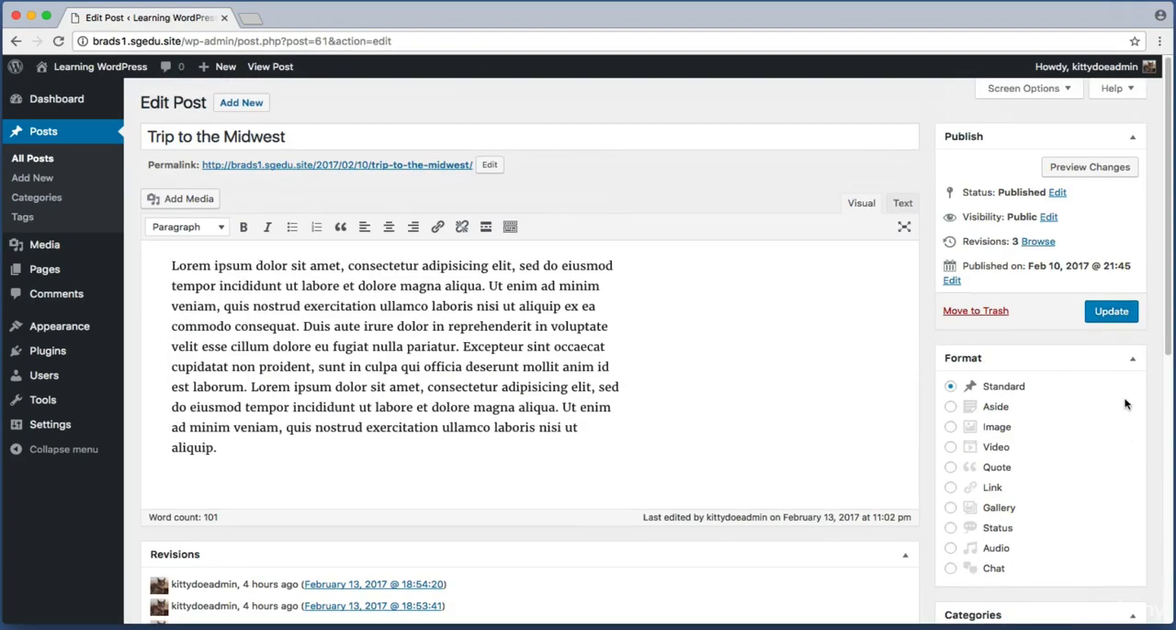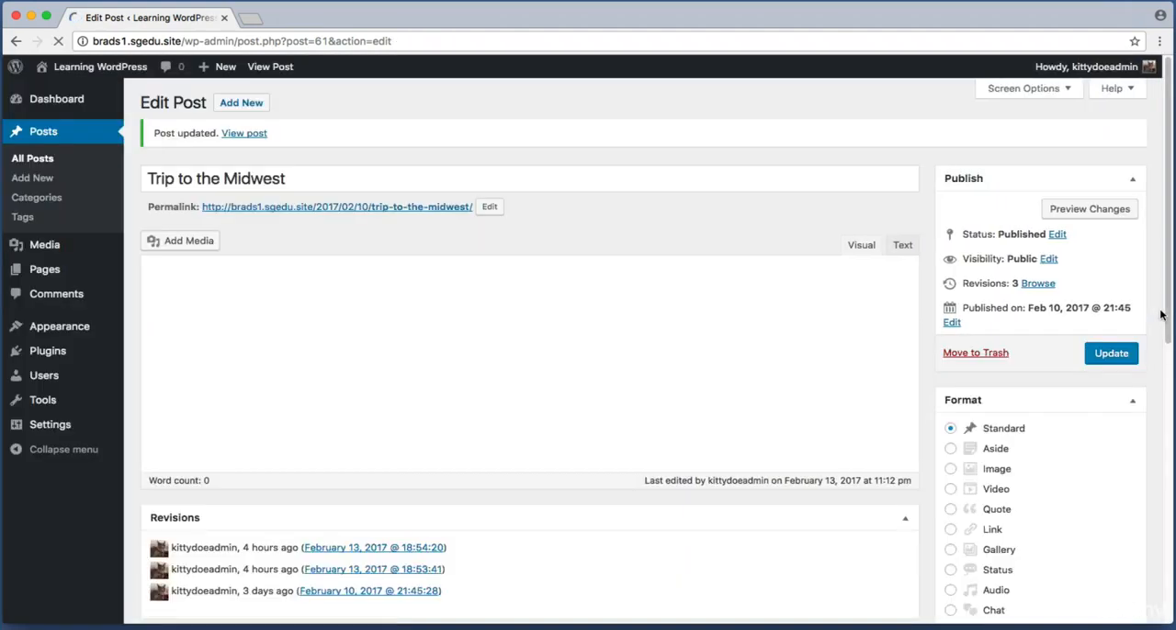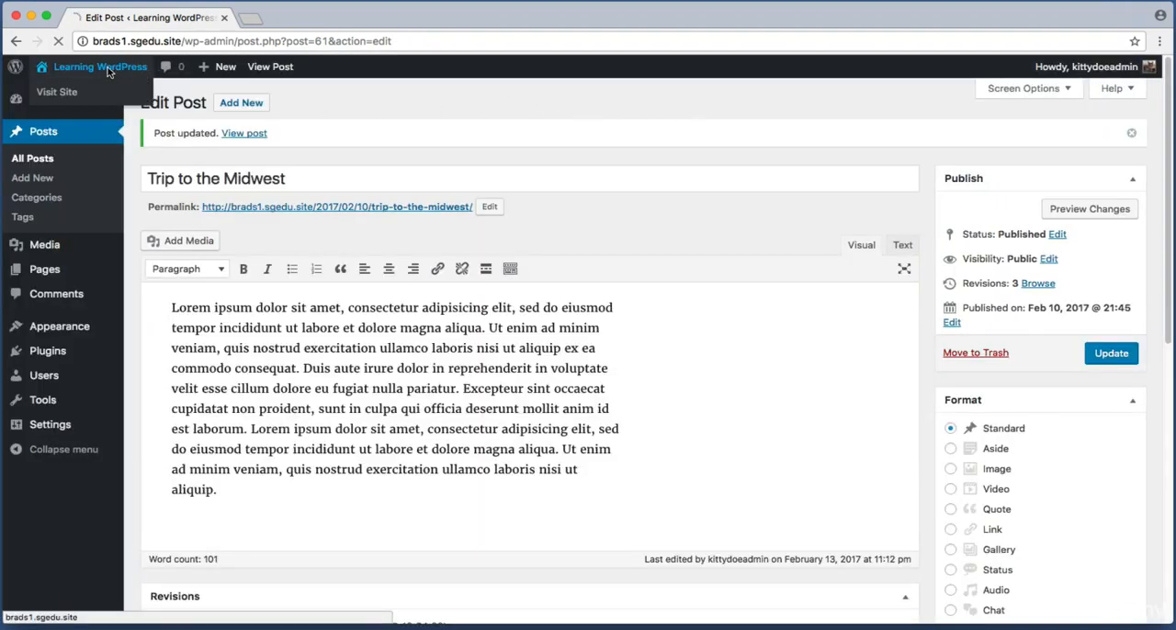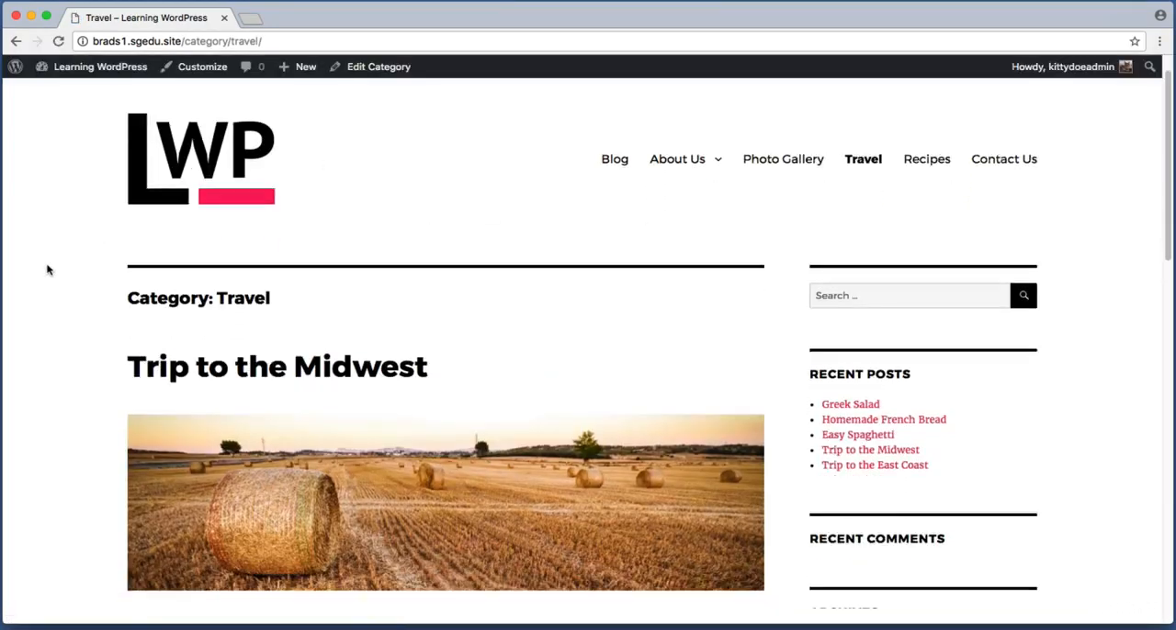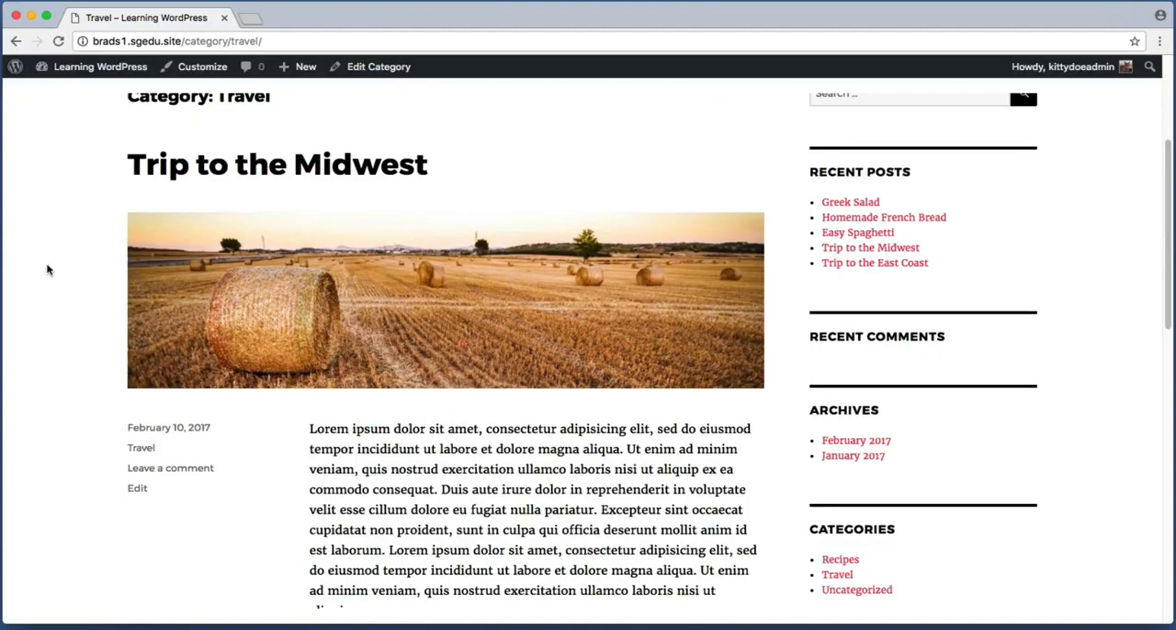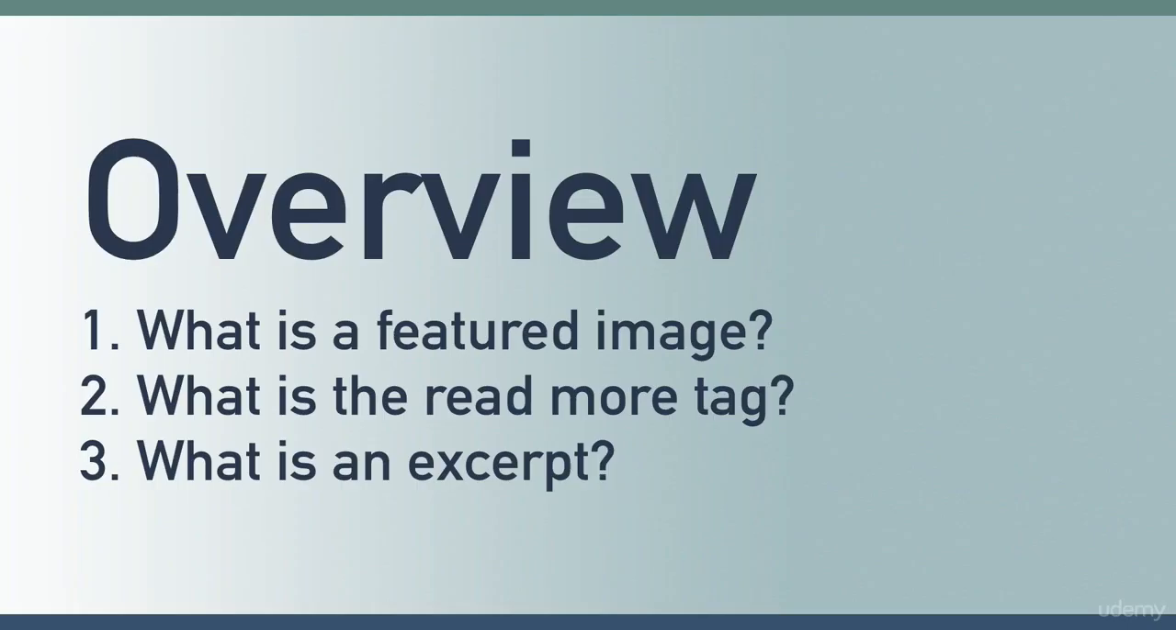So let's scroll back up and click Update to truly save our changes. And now if we jump back to our front-facing website, let me click on Travel. Perfect, I think that looks pretty nice. All right, now at this point in the lesson, we've learned what a featured image is. Next, let's change gears and learn about the Read More tag.